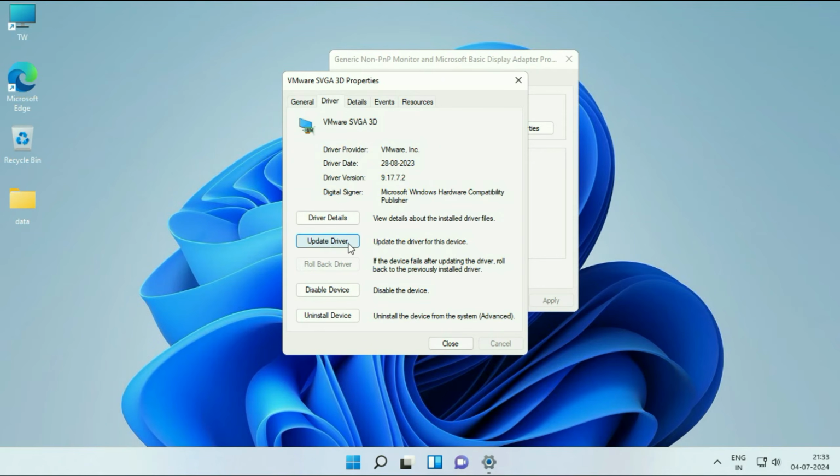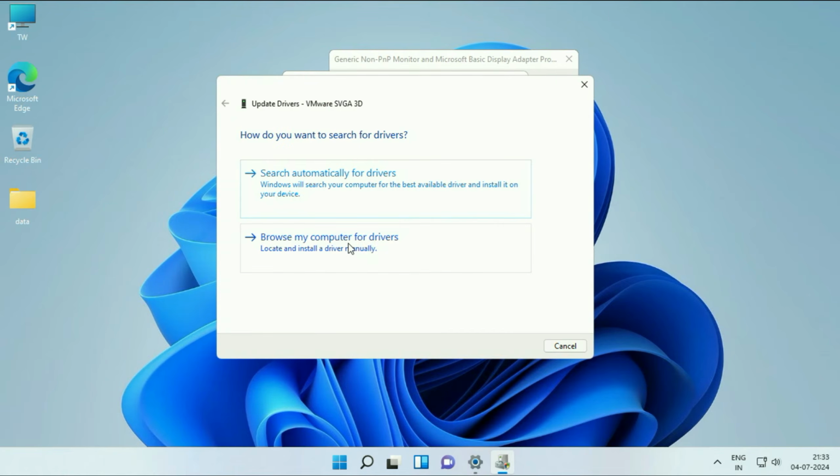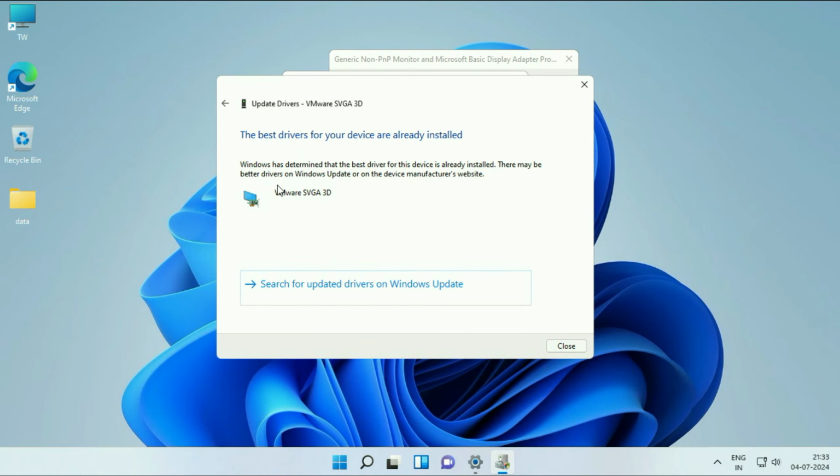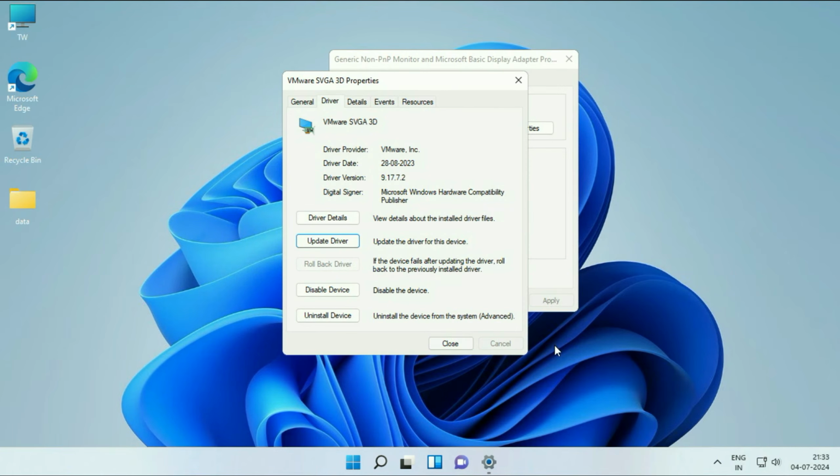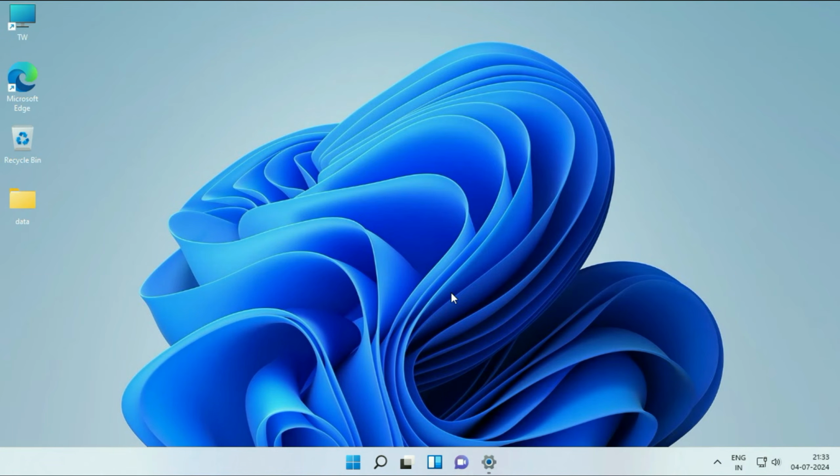Click on this option, update driver. Now try to update your display driver. So click on this option, search automatically. So this will try to update your graphic driver. Click on close. Now after that, restart your system and check.